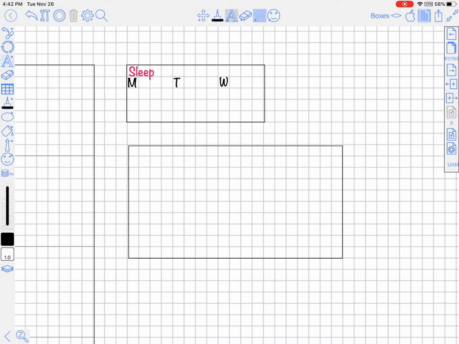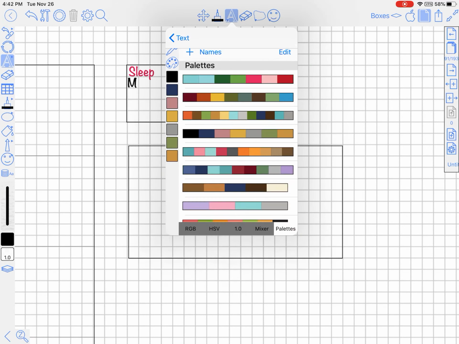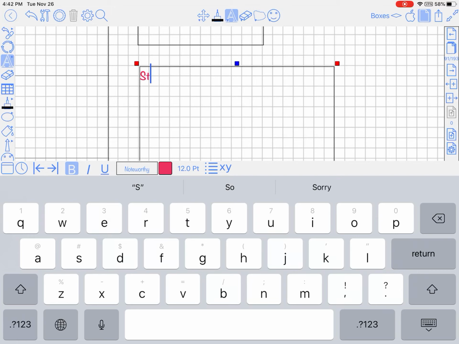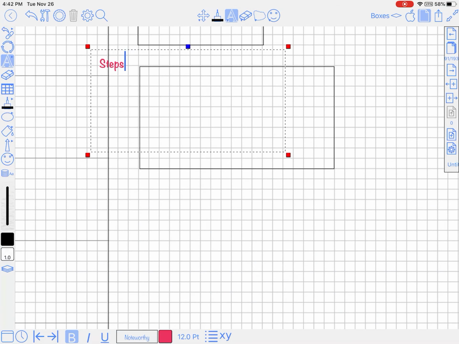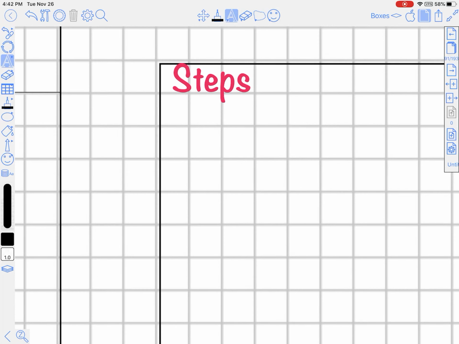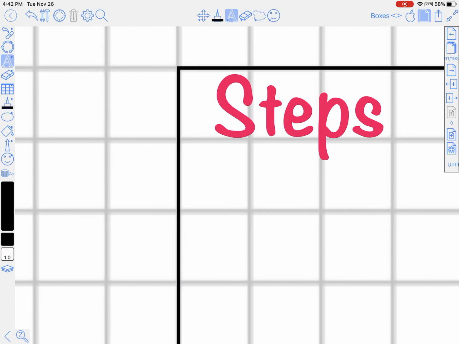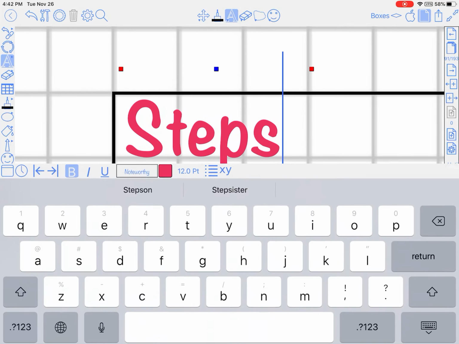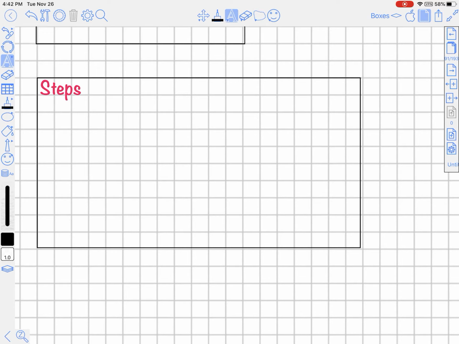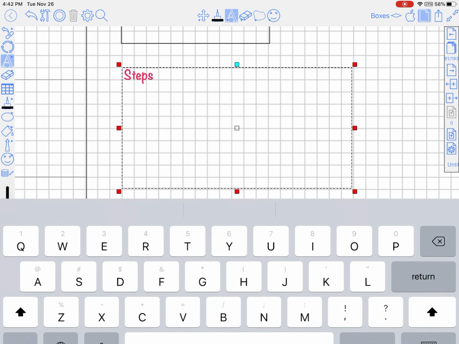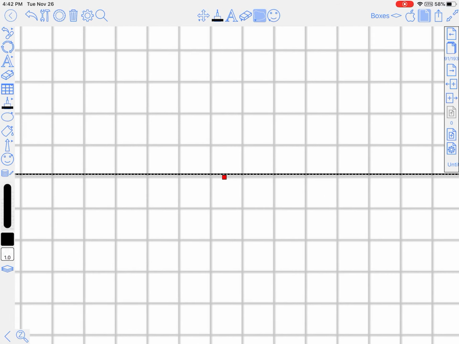I can put in, change the color, and write in steps. And see, that didn't get exactly on there where I wanted it. Yeah, see, that's why I like to work up close. I know there's a lot of in and out going on, but to me, I can get it exactly where I want it.